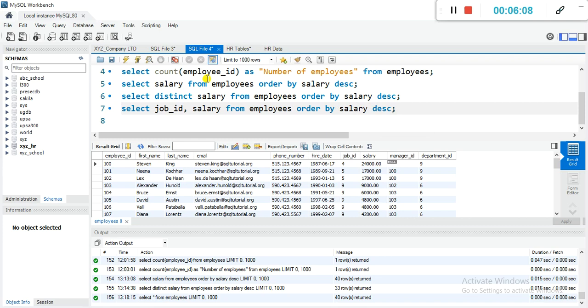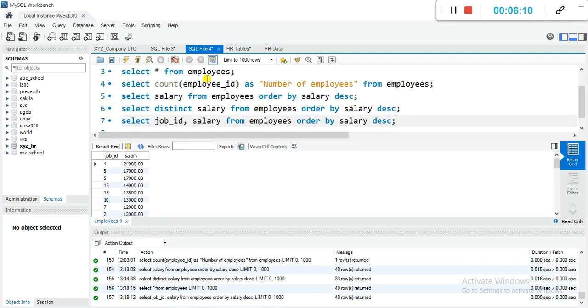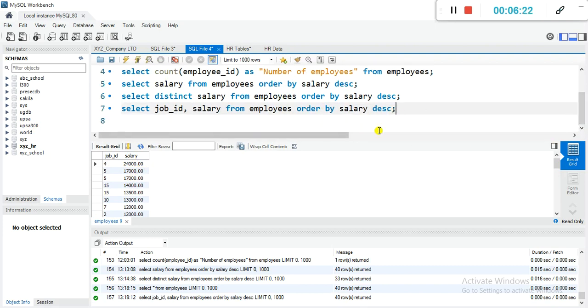Okay, let's execute this and see how it goes. Yeah, so you can see that this time we don't have only the salary, we have the job ID and the salary, but the problem is that we still have our duplicates. So how do you fix this when you are not selecting only one, but you are selecting more than one column or more than one field, and you want distinct records?